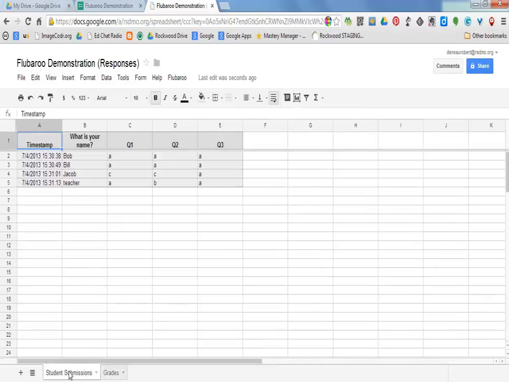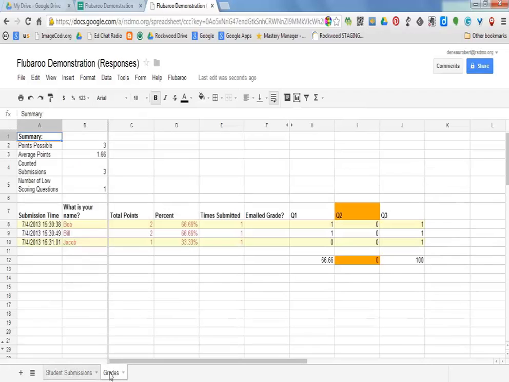So I can also go back and look at the raw data, and I can go back and look at the grades tab. So that is Flubaroo, a nice easy script for grading assessments taken with a Google form.